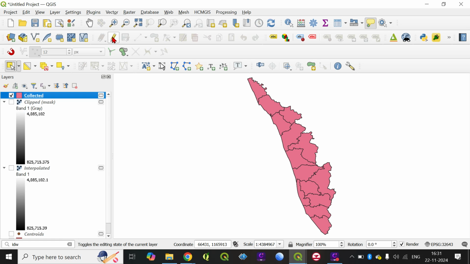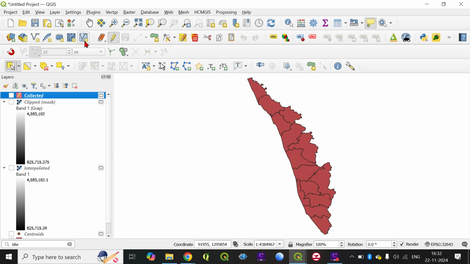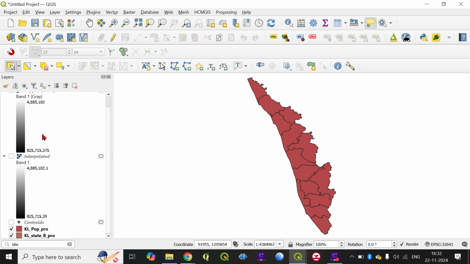मैं आपको एक example से बता देता हूँ. So I am clicking on toggle editing on and selecting the feature. If I select any of this feature, it will be selecting all of it. See, collected. But let me show you what the difference it has made. So I'm clicking on this layer, toggle editing on, and then I'm selecting. I'm in a position to select individual district because here they are behaving as individual entity.